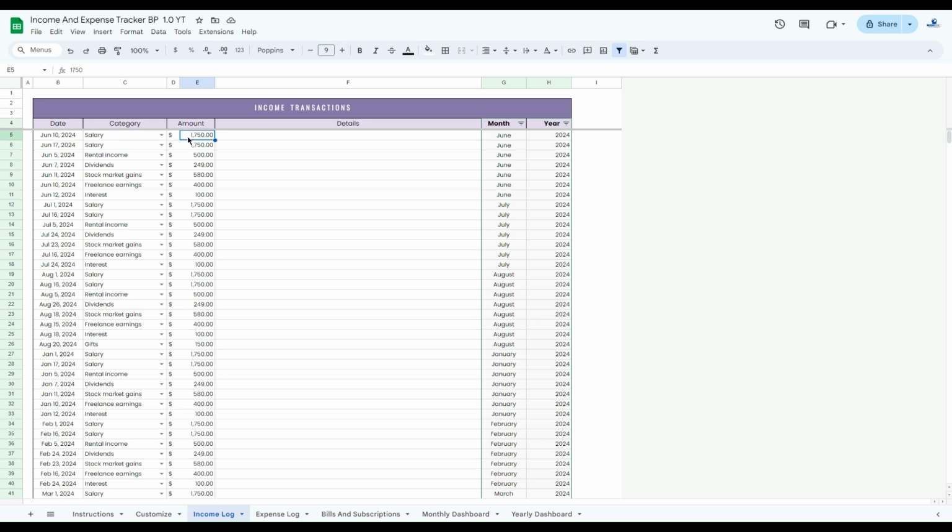In the Amount column, you enter the amount of income you received. The Details column is for any additional information you want to record about the income. The Month column is automatically filled based on the date you enter in the Date column. Similarly, the Year column is automatically populated based on the date entered in the Date column. You can use the Month and Year columns to filter details in the tab.